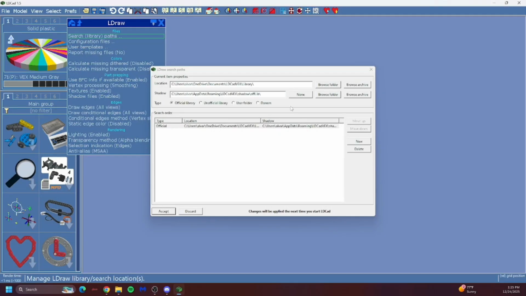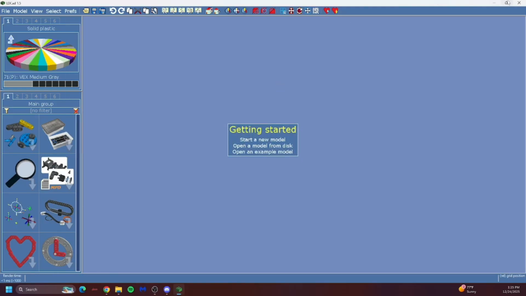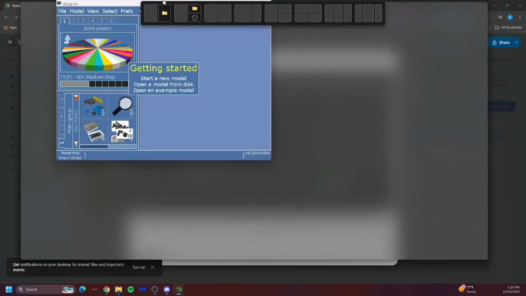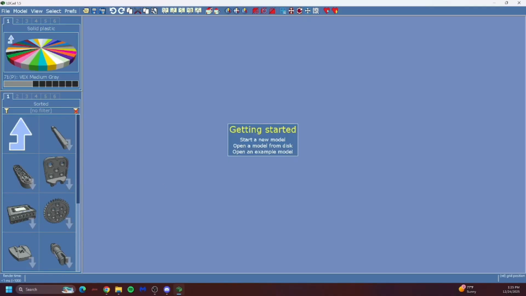And now here at the end, you're going to have to manually type this in: offlib, shadow, dot CSL. Now, when you type that in, you can just click accept for all that stuff and then close your LDCad, reopen it. And there you go. You have all your VEX IQ pieces. Now let's get started on the actual basics.